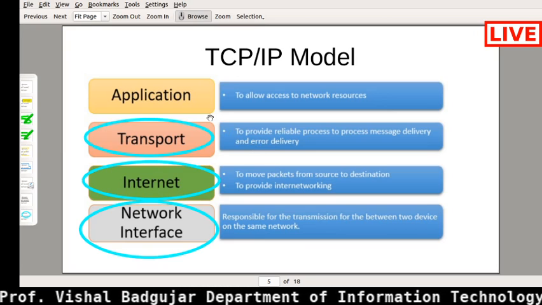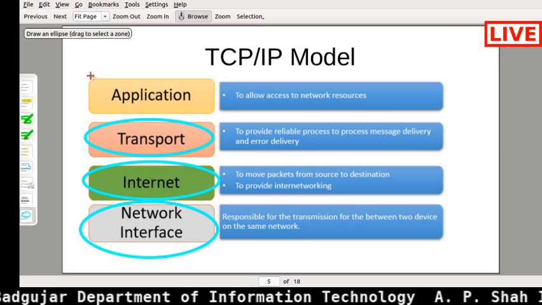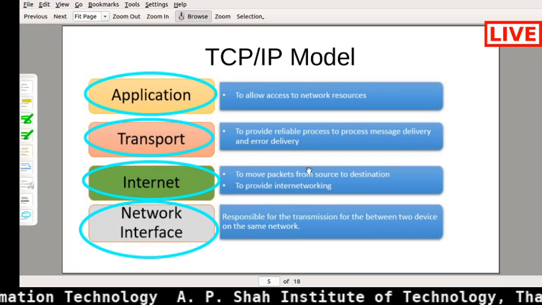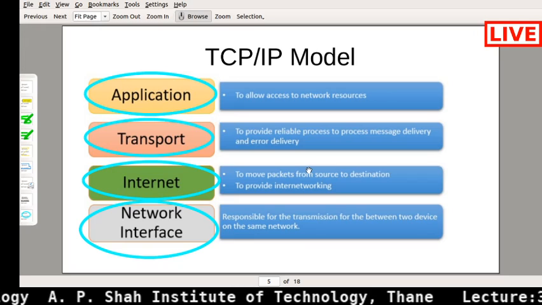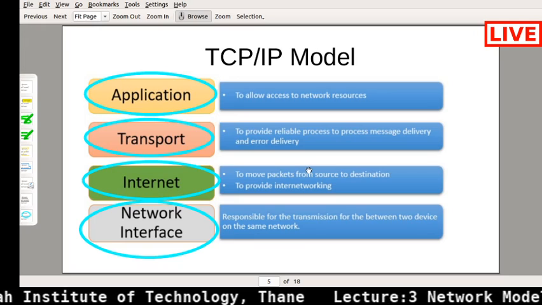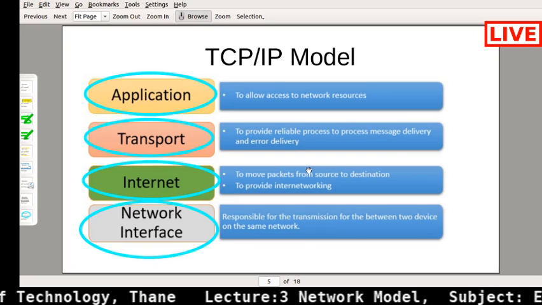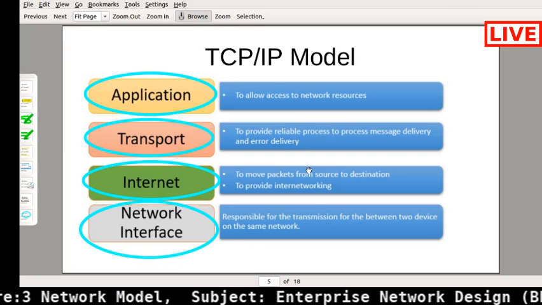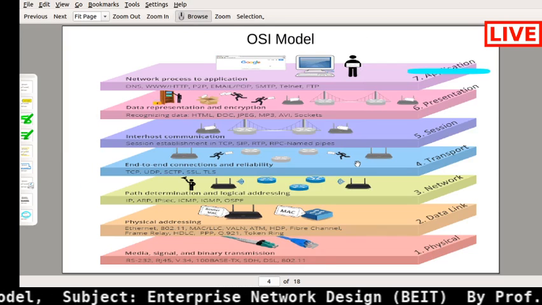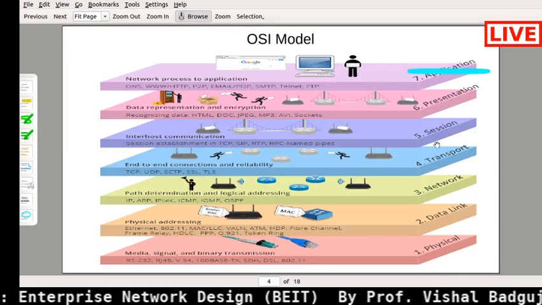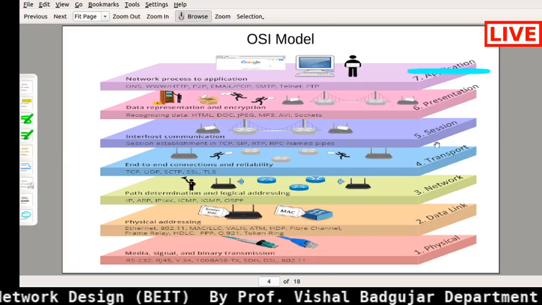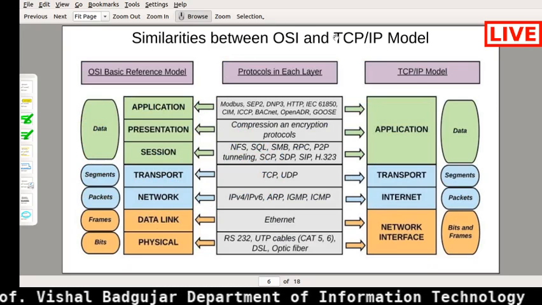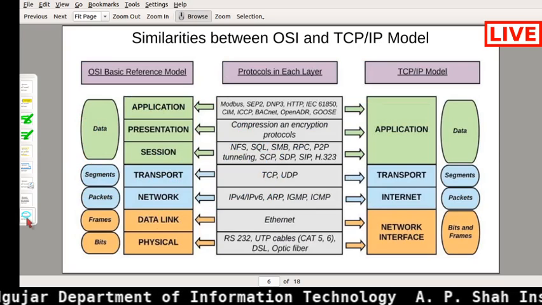And lastly, it is the application layer. It allows access to networking resources and can be used by your application or by the end user. So these are the total 4 layers in the TCP/IP model, and we have already seen there are 7 layers in the OSI model. Now we will see the similarity between both the OSI and TCP models.